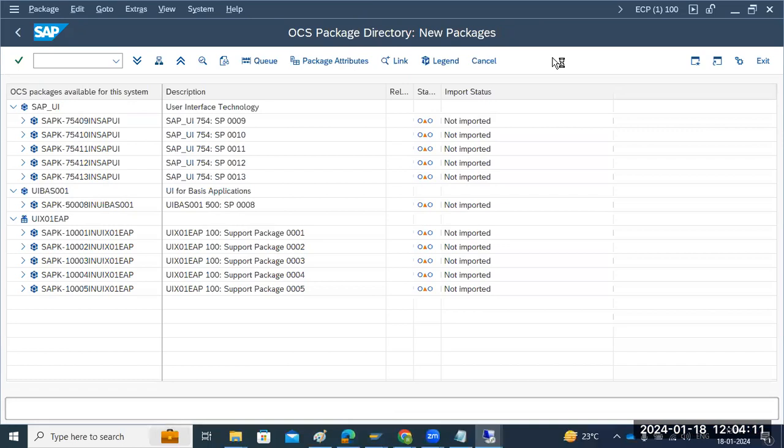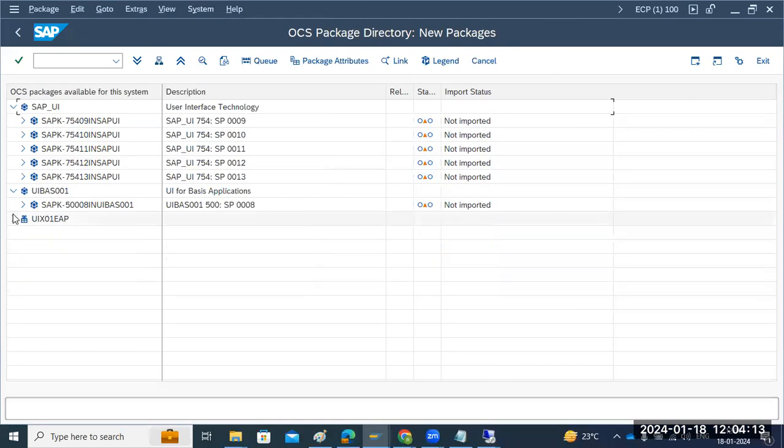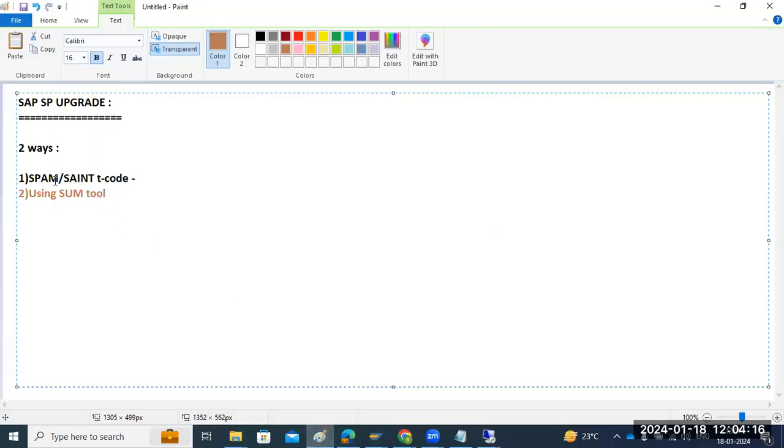More to come. More I will explain tomorrow, because tomorrow we are going to phase number 2. Phase 2 has two ways. One way is SPAM and SAINT. The second way is using the SUM tool. How to use the SUM tool, what are the prerequisites, there is a detailed discussion. It will come, and at that time I will explain clearly.